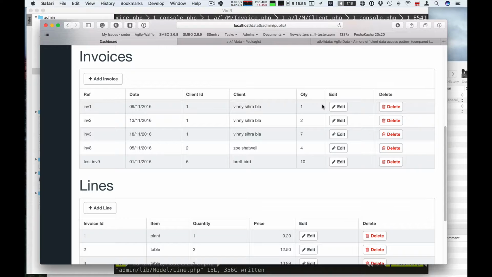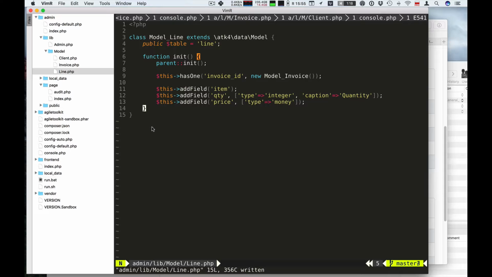Now, let's look into a more practical use for the persistence mapping. With the date field, we just mapped one field into another, just different name, but what if there is no physical field? What if I want to add a domain field, which is called total, that doesn't map into any specific database field, but instead it would map into arbitrary expression? Well, Agile Data actually allows you to do that.